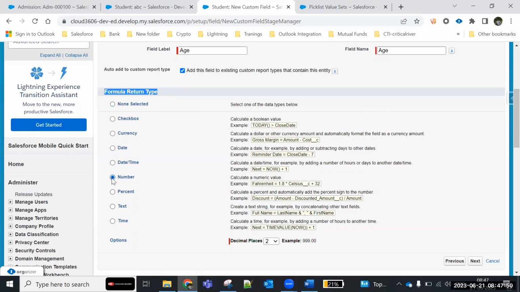If you want to return currency, then you'll select currency. If you want to return another date, then you'll select date time, like this. So according to our requirement, these are the return types: checkbox, currency, date time, number, percent, text, and time. Whichever you want, according to your requirement, you will select. In this case I want number, so I'll select number.